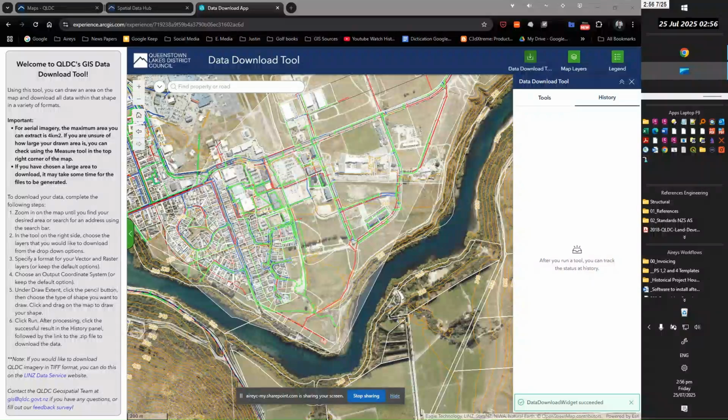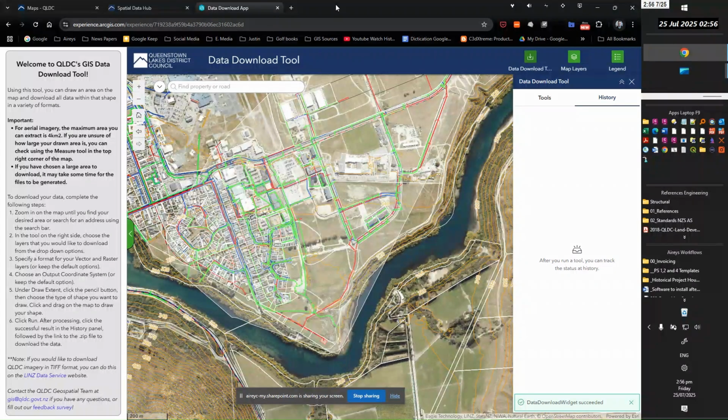Hi, this is just a video series on how to pull down shapefile data from Queenstown Council's website for Three Waters and then stylize it to use it as base maps in your CAD drawings. First of all, you go to your website and the data download portal and select the area of interest. And then once you've done that, it'll pull it down and give you a zip file to download.